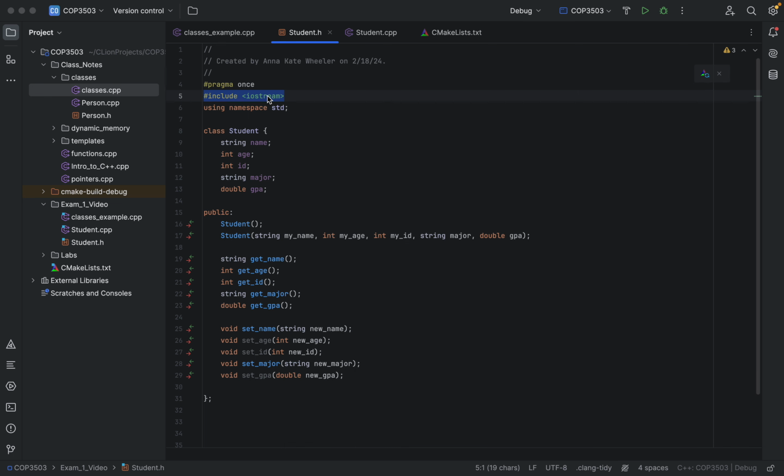This include iostream just allows us to use the iostream library and allows for inputs and outputs, and using namespace std avoids us having to use the scope operator and std throughout the program every time we need to call something from the standard namespace.